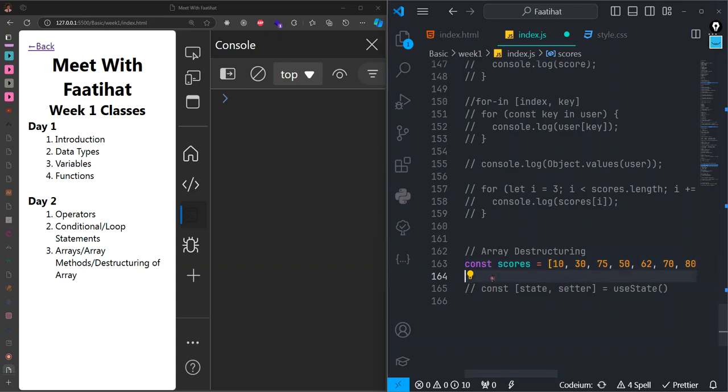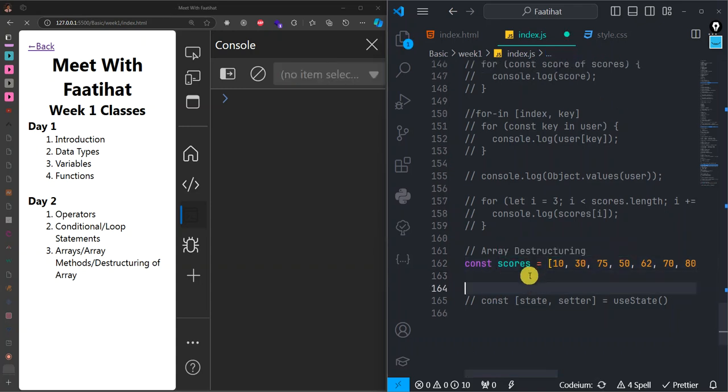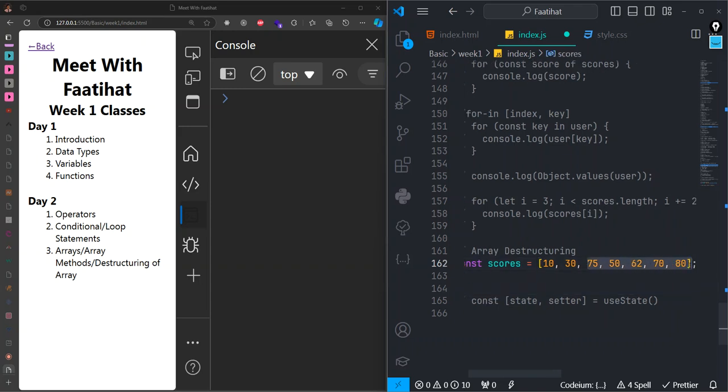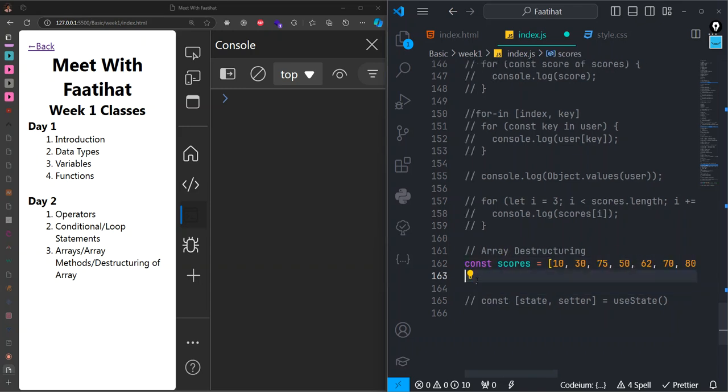Okay. So now, assuming we want to create a variable, but that variable is going to be based on the value of the first index of this array. So we want to create a variable to hold the first value of this array. We want to create another variable to hold the second value from this array, and we want to have another variable to just have the remaining values from the array. If you want to do this without array destructuring, you are going to write a lot of code to do what I just mentioned.